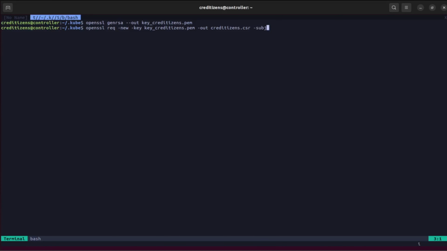It's mandatory to add this subject because that's where you're going to add the CN. The CN is the username that is going to be used to authenticate to the cluster, so it needs to match that. The username is Creditizens AI. After that, you can put this user in different O values. O means organizations, but consider that to be a group. So he's in the group Gen AI DevOps, and he's in the group Site Reliability Engineers.